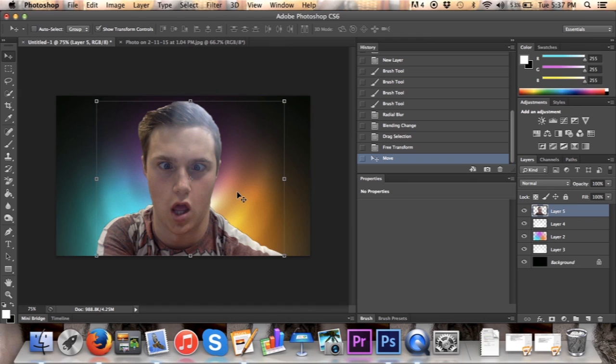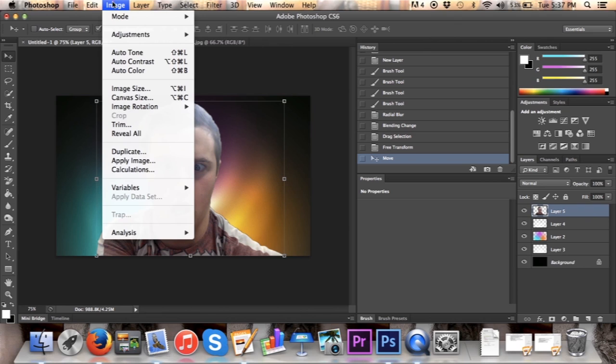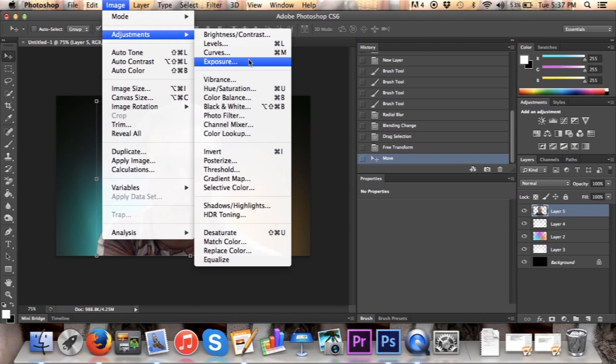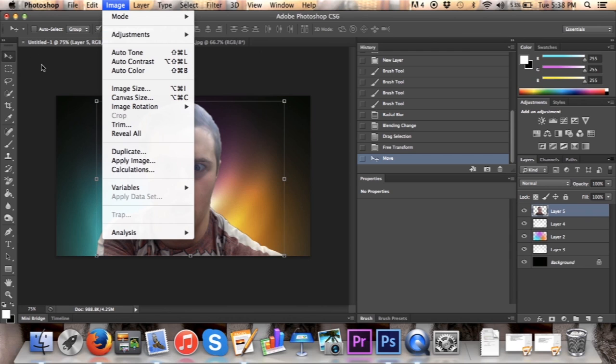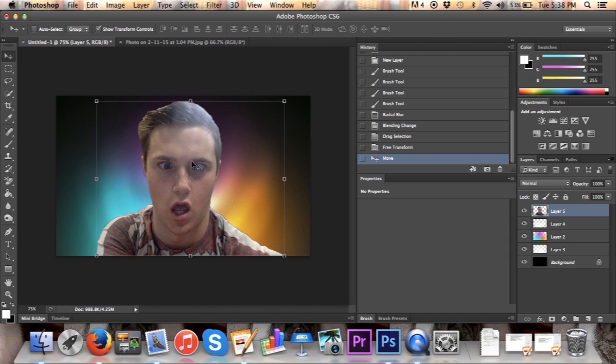And it's important that it's in a new layer, because now what we're going to do is desaturate the image. You can do that by going to Image, Adjustments, and then find Desaturate. But the way I'm going to do it is Command Shift U. It's a lot faster, and it's easier for me to remember, but you can always go to Image, Adjustments, Desaturate too.